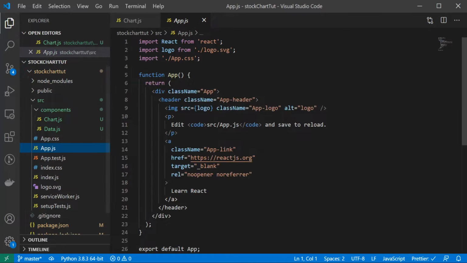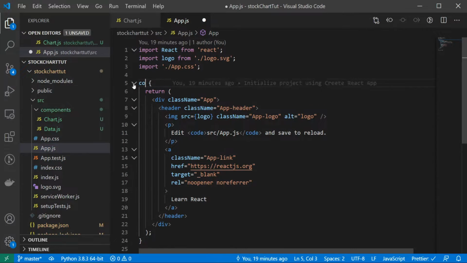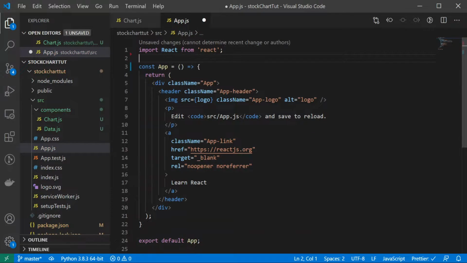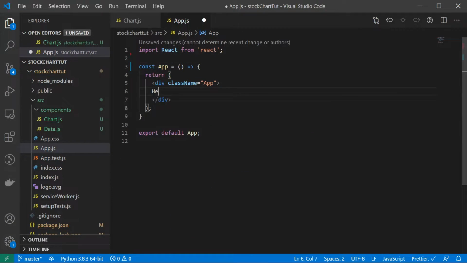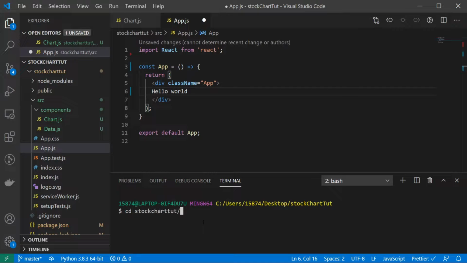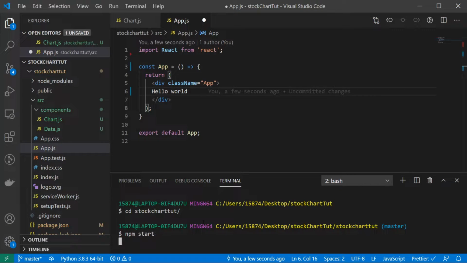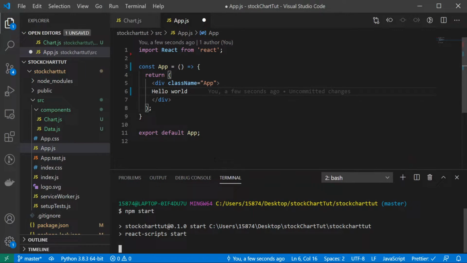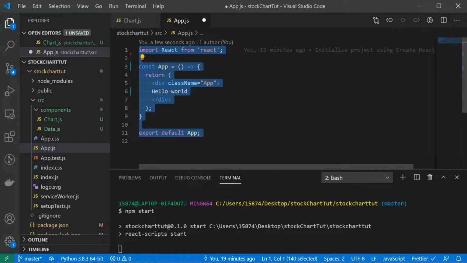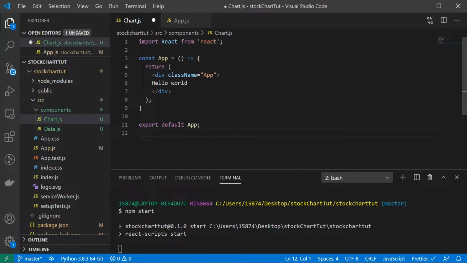And I'll go into app.js, and I'll just convert this to ES6 syntax. So the const App is equal to parentheses, arrow function, get rid of this App.css, logo, header. I'll just type in hello world. I'll open up a new terminal, and I'll start up the application, minimize the terminal. Well, actually, I'll just wait until it opens up. And while that's happening, I will just copy all this stuff. Oops, I gotta save it too. Copy it and paste it in here. And let's refactor it so it's not App, but instead it's Chart.js.